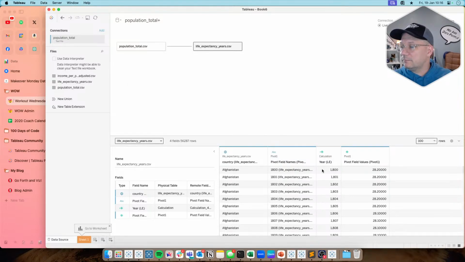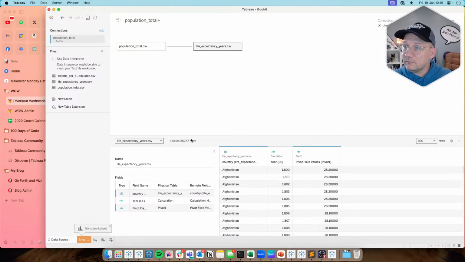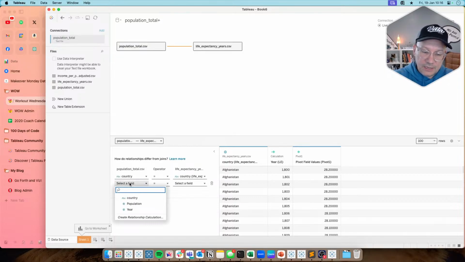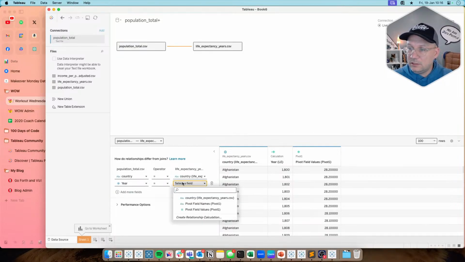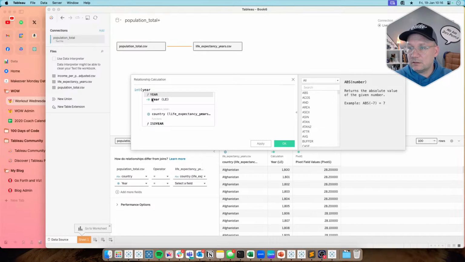So there we get that. And it's in there. And then we can hide this field because we don't need it anymore. We'll go back to our relationship and we will add year as, okay, so we need to do it here, which is going to be int year.